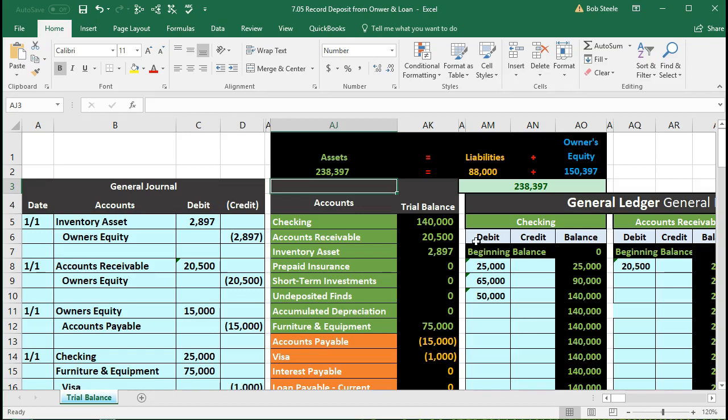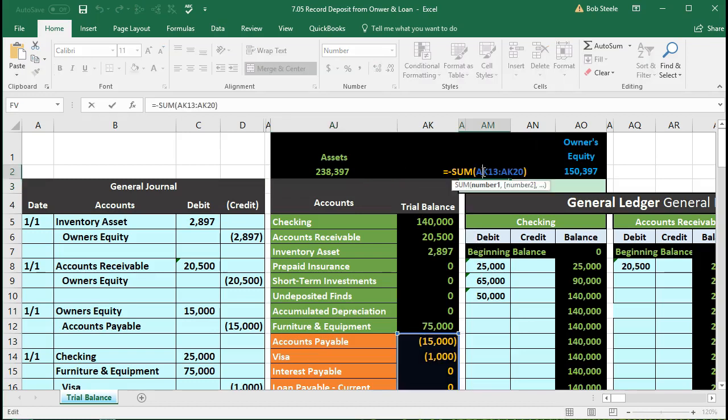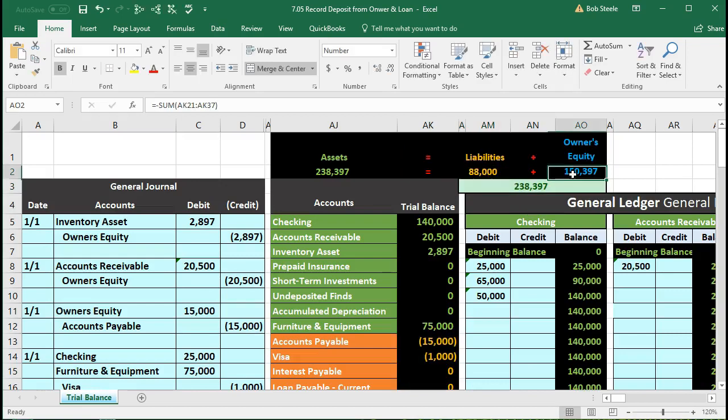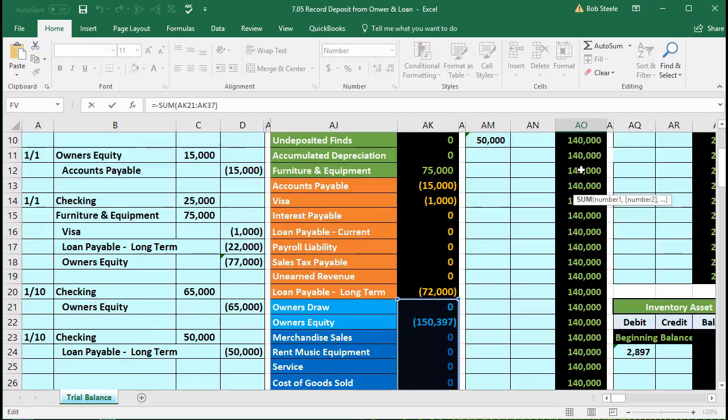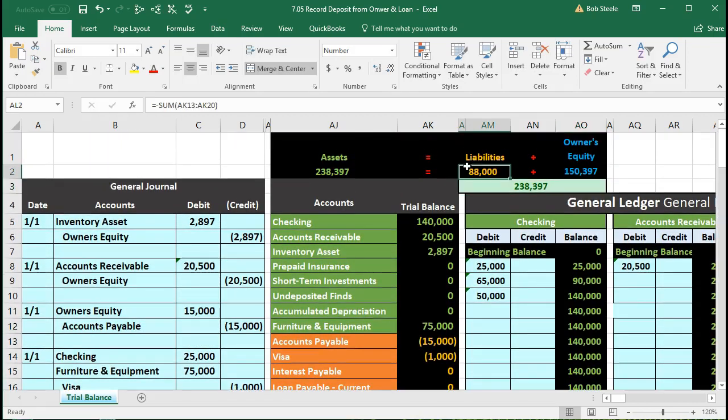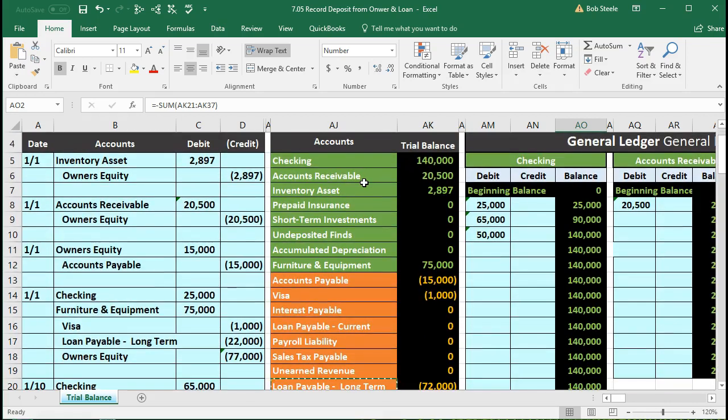We just looked at the 238,397. Liabilities are these accounts adding up to the 88,000, and the equity is the 150, which is of course that account. And the liabilities and equity add up to the assets. If we switch this around and say assets minus liabilities equal equity, we can check that very quickly given the format that we have here in Excel.